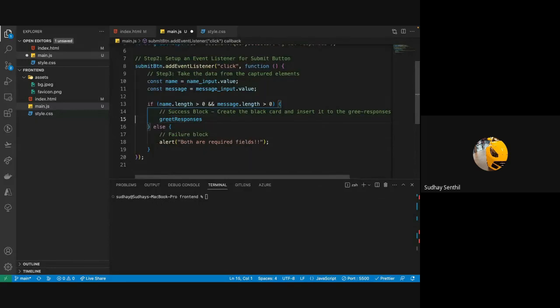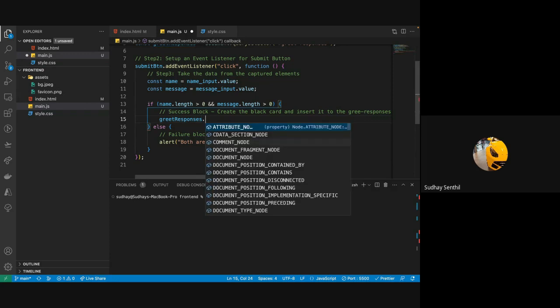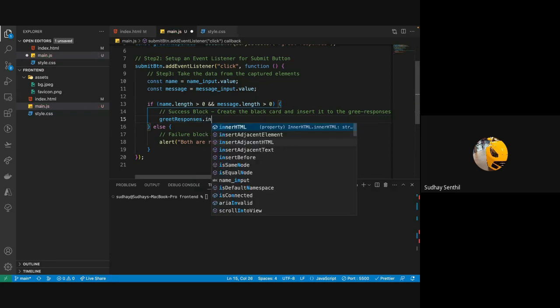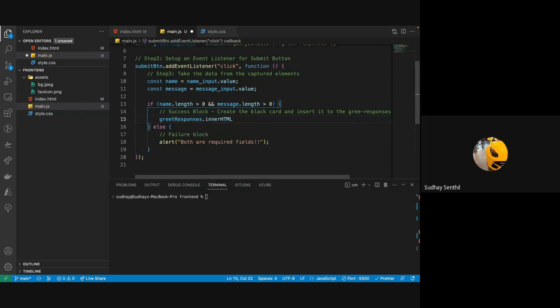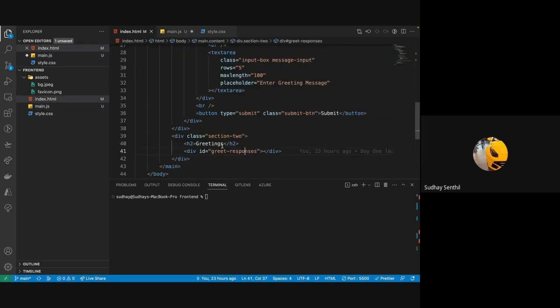So I'm telling now this particular case is fine because I found that name's length and message's length is greater than 0, because the person has typed something inside there. So I'm telling greet responses dot, we have a small attribute here called inner HTML. So whatever I write followed by this will get fed into the greet response.